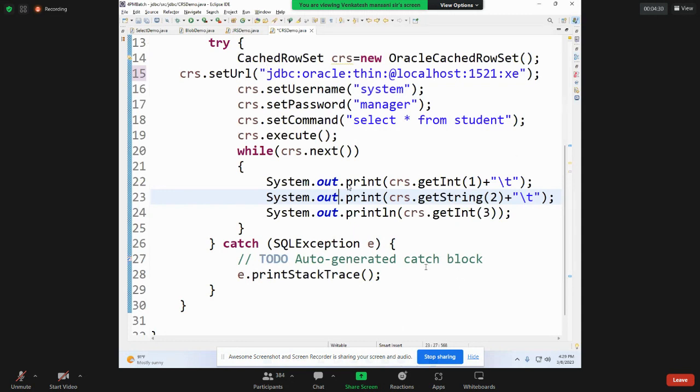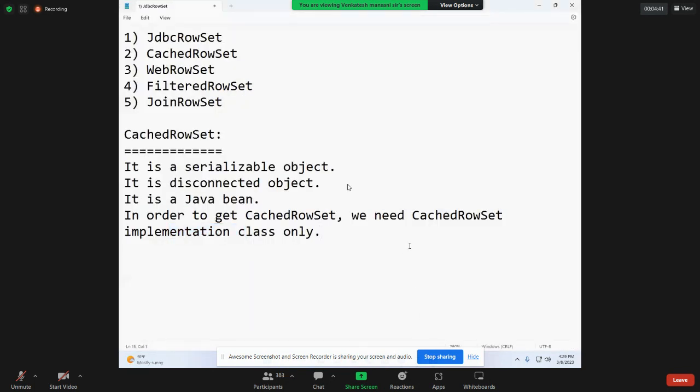Now, total 5 row sets. JDBC row set, cached row set completed. Okay. Next, web row set. Web row set.